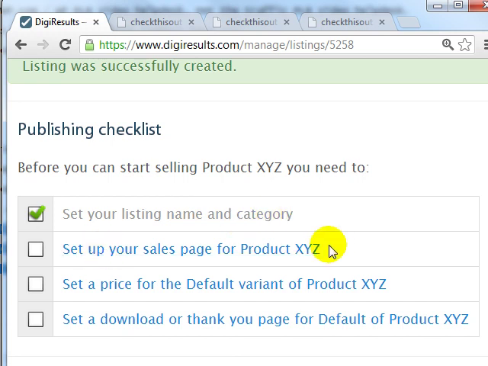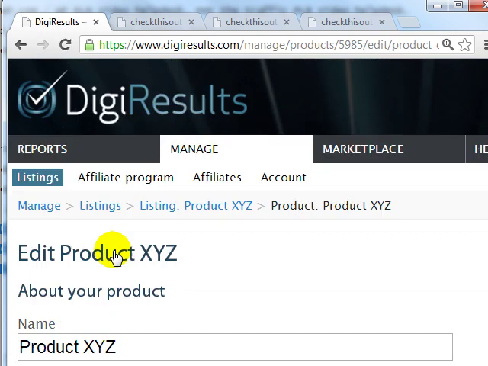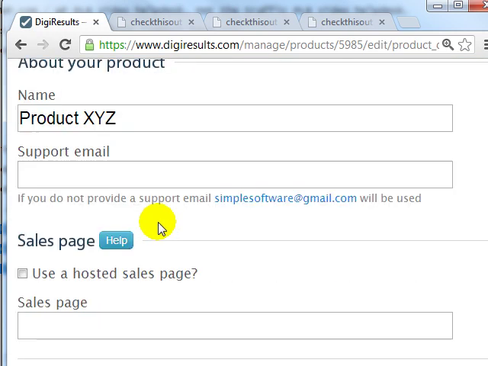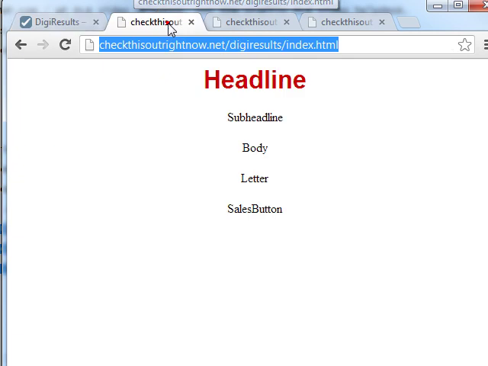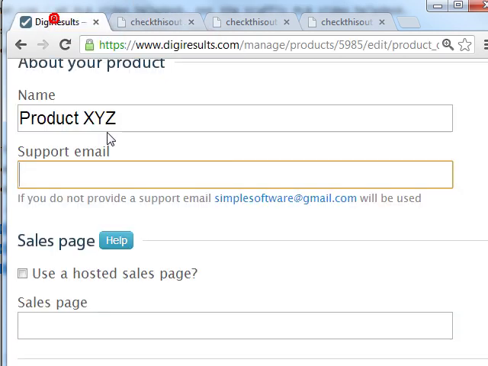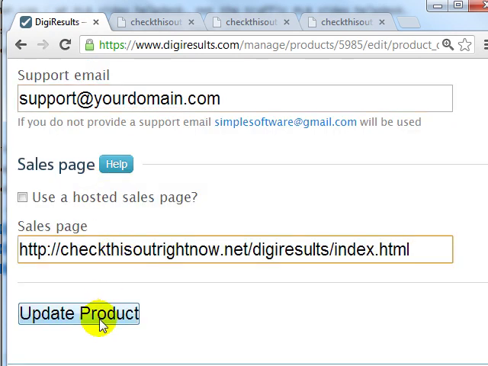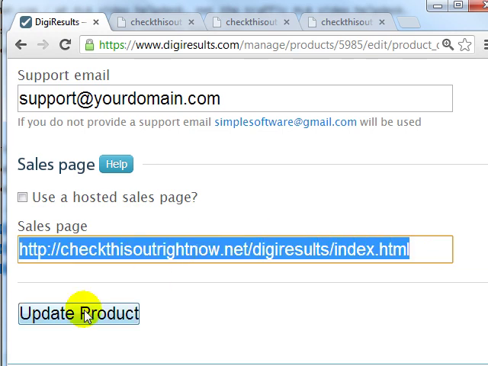Now we can enter the sales page. So we click on this. So you need to include the support email and the sales page. So remember the live page URL. This is our sales page here. So enter your support email here. So just support@yourdomain.com. Enter the sales page link here. Click on Update Product. You can also use a hosted sales page, but in this case, we're going to provide the live site here. Click on Update Product.